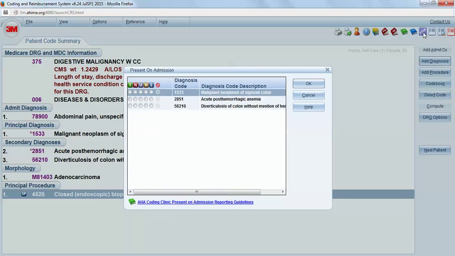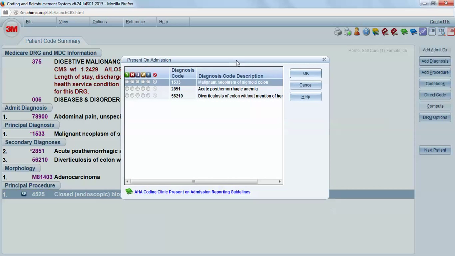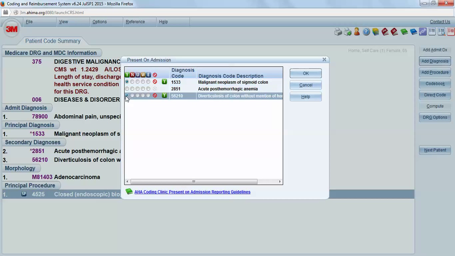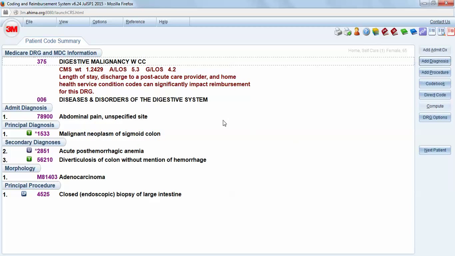Click on that. It will bring up this pop-up window, and you can then designate whether it is yes, it was present on admission, no, it wasn't, it's unknown, it's clinically undetermined, or it's exempt. You need to pick one of those for each. So we're just going to say yes, it was present on admission. It's clinically undetermined. Yes, they had the diverticulosis, and we can't really tell. It's unknown whether or not they were bleeding. And it will assign, if you look, those POAs right there to the left of your code numbers.